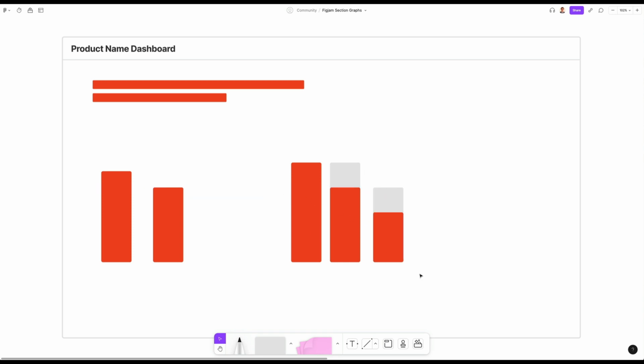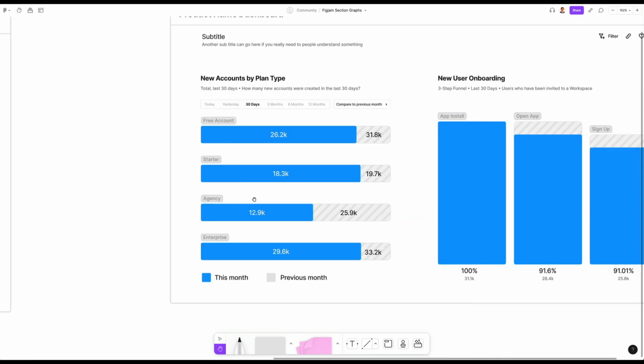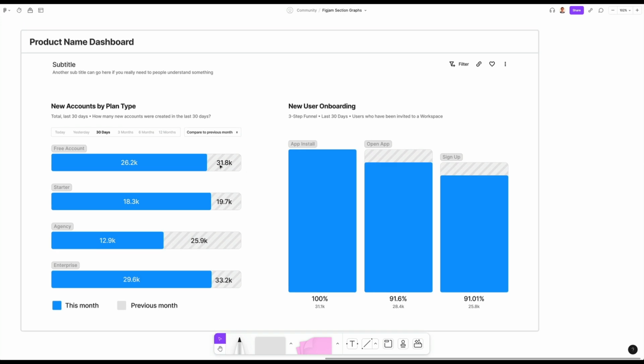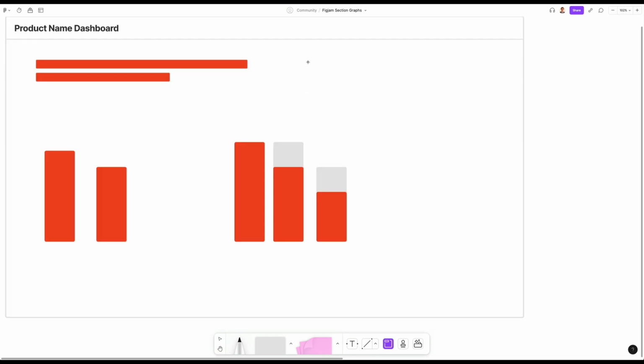Well, what if you want to use some more comparison type fills on your graphs? I found a trick using the section tool in Figjam to create these fills, and it's really easy to do. So let's head over to our sample dashboard, and we'll just quickly recreate a couple of these using the section tool. So I'll begin by pressing Shift S to drag out a section.